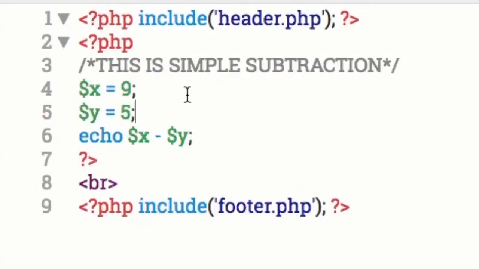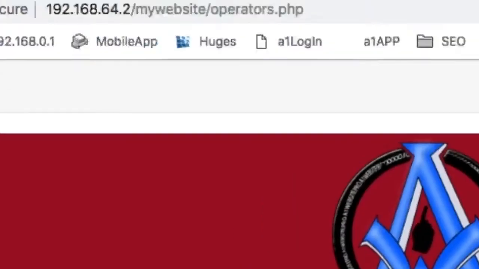So this is some simple subtraction. X, the variable X, is set to 9. The variable Y is set to 5, and we're going to echo out X with the minus operator sign Y, and that should give us what? 4, right? So let's go ahead and refresh the page, and voila, we get 4. No big deal, right?